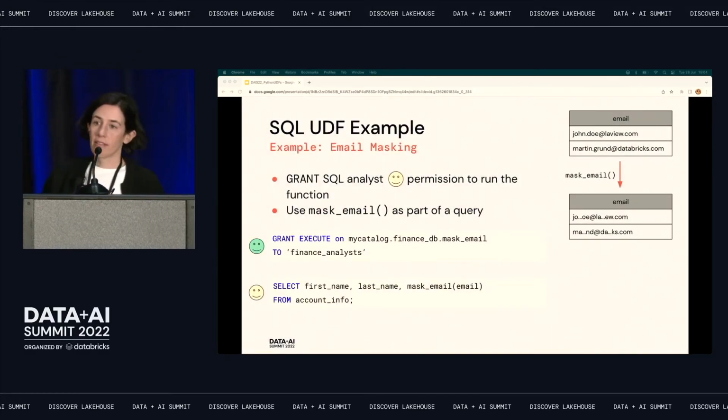In order to make this UDF available to other users after having created it, the green user needs to grant permission to their analyst users. So in this example, we grant execute on the UDF to the finance analyst team. And then the finance analyst team can use that UDF in their SQL expression. So what we have here in the example is a finance analyst in yellow that runs a select query that masks email addresses so that no PII data is exposed.